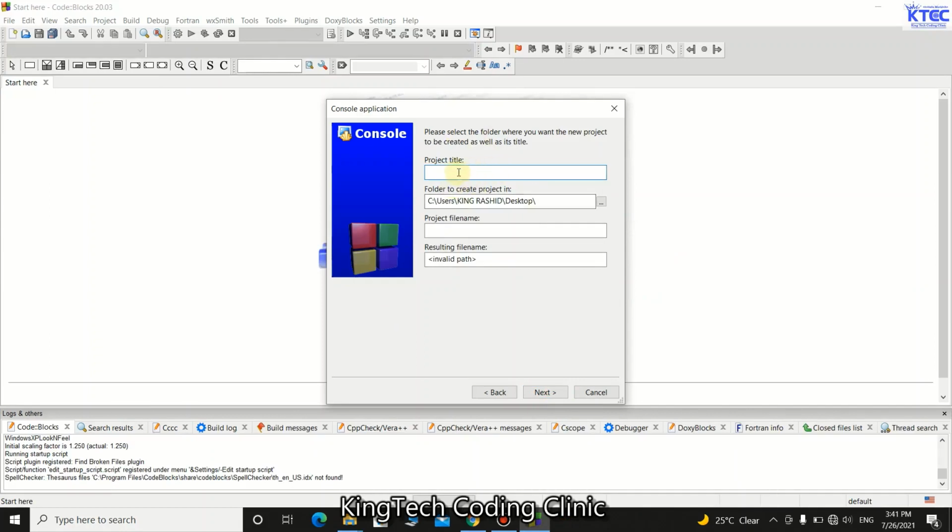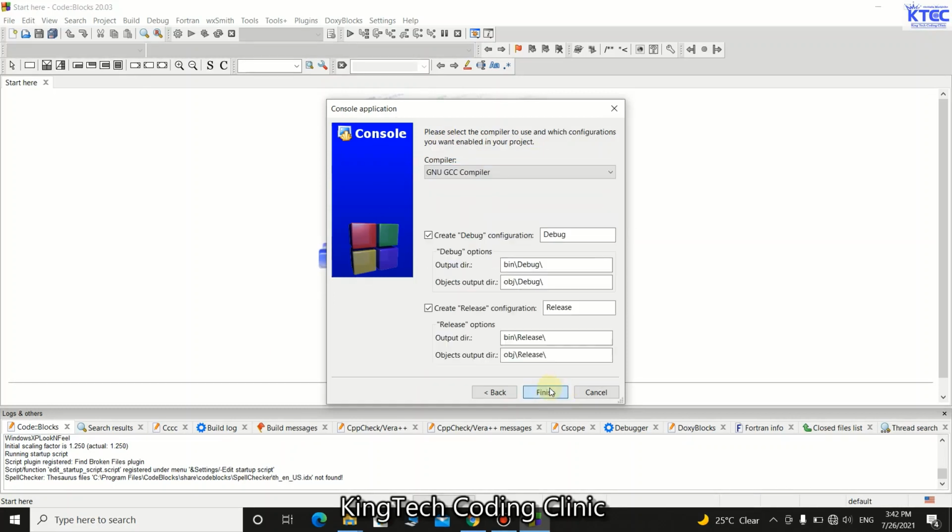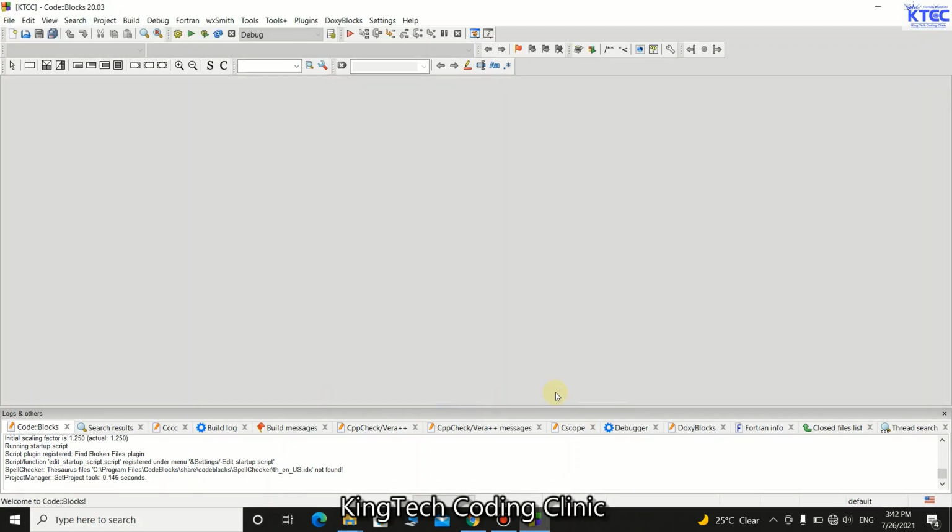So here you can give your project a title. You can name it maybe KTCC. You can see that it is going to be stored on my desktop. It's going to be kept on the desktop, right? So you maintain it like that and click on next. And you can leave this as default and then you click on finish.